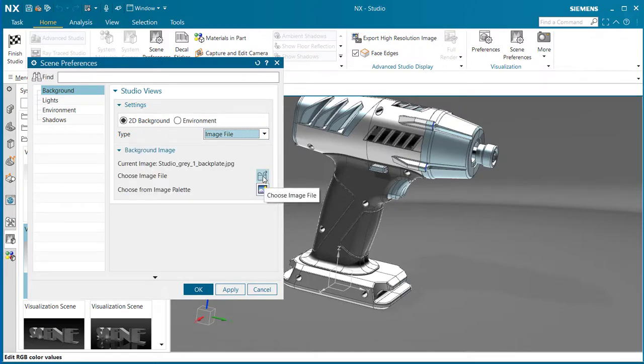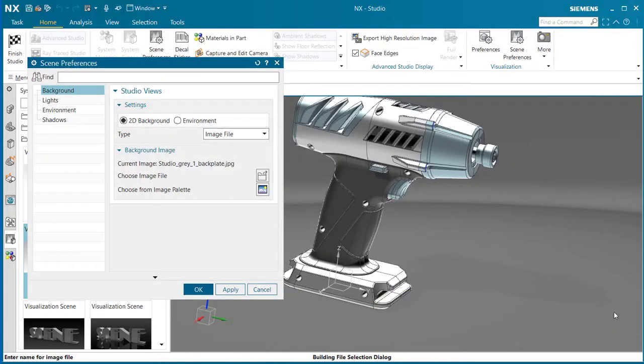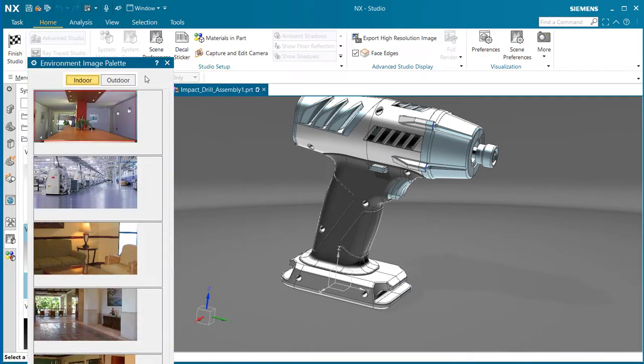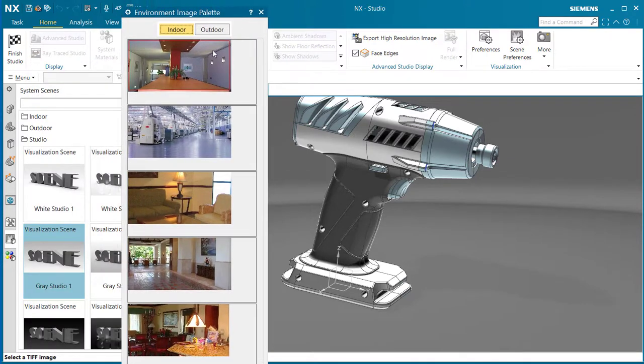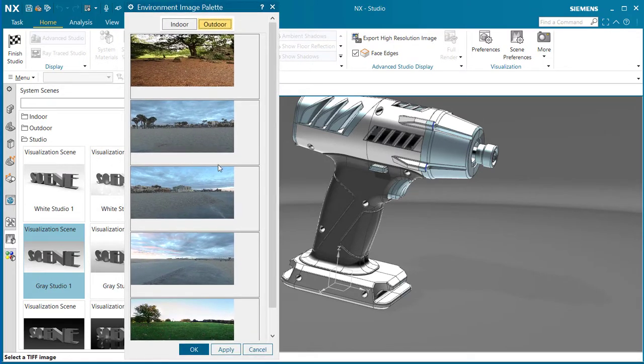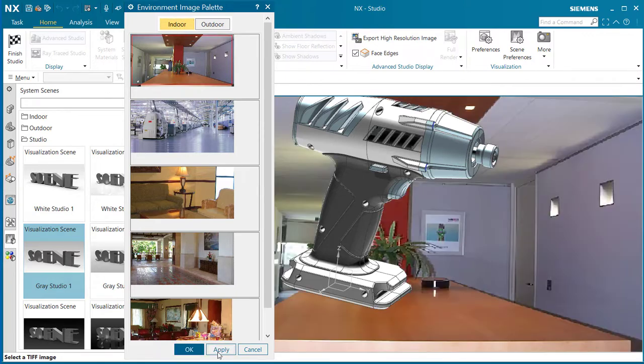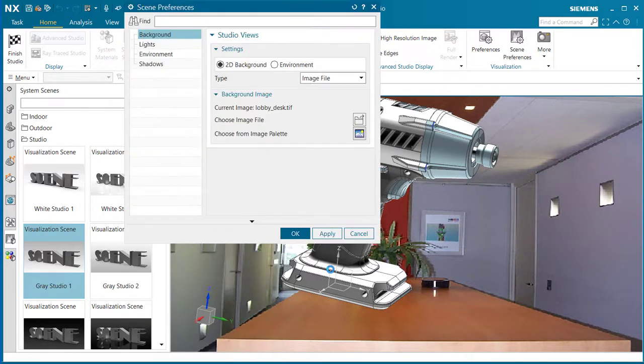If you have one on file that you want to use, go ahead and select that. That will be from your own personal computer's hard drive, wherever you have it placed or stored. You can also choose one from NX that's offered from the Environment Image Pro palette. As you can see here, we have different types: indoor and outdoor. Let me shrink that. Let's select this one right here, hit apply, and then select OK.